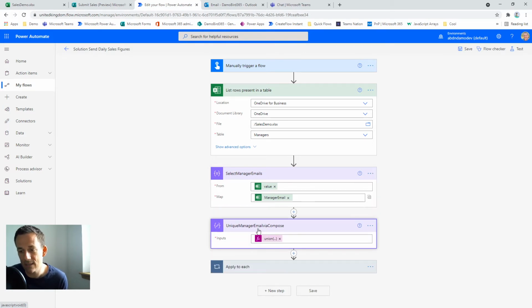So that's when my next action comes into play, which is a compose action. And here I use the union expression. So if I provide the union expression, the body from the previous action, and compare those two, both the same, we will then get the unique values or the unique emails returned as an array. So previously I would have had 10 emails. If there are only 3 unique emails within that list, I will now have just those 3 emails.